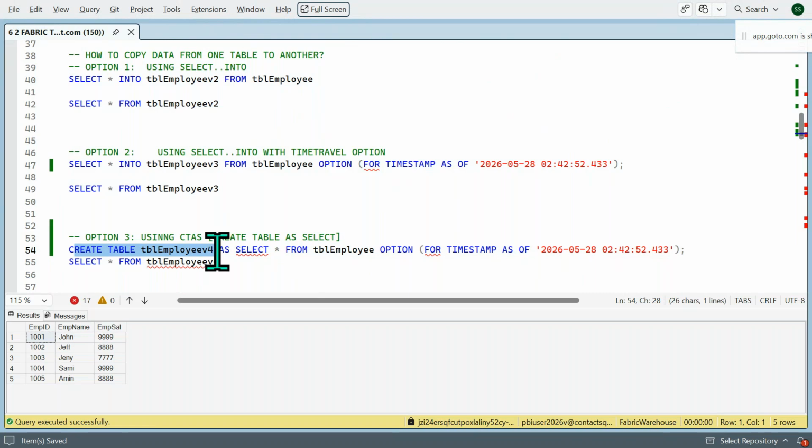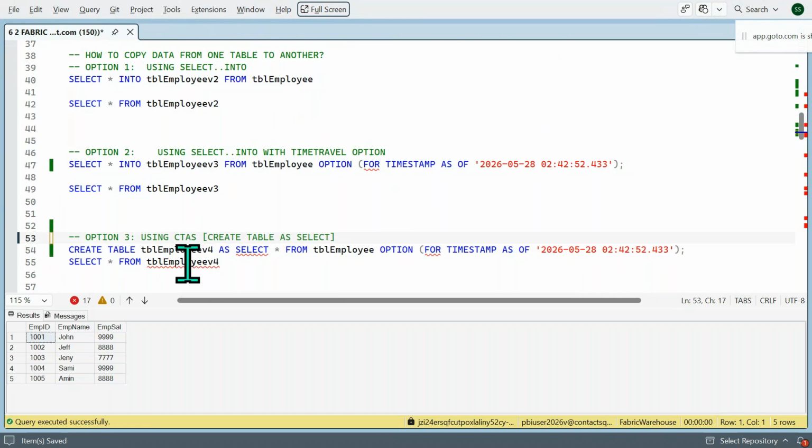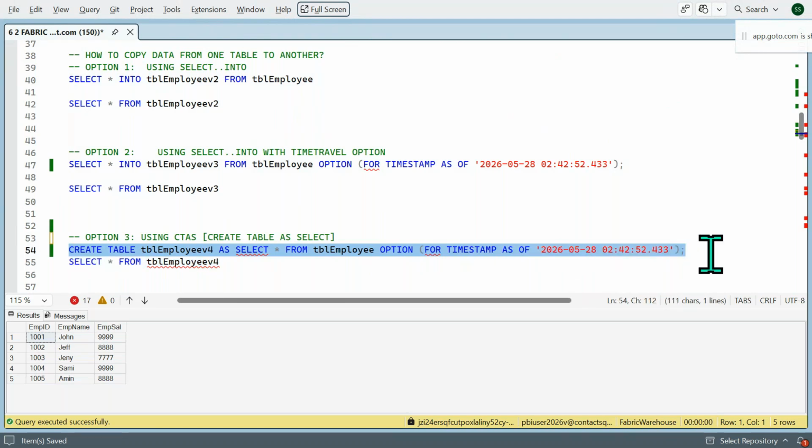Usually in the real world, select into will be used in OLTP. CTAS will be used in data warehouse. Remember, CTAS, create table as select, will not work in local SQL Server. It won't work, or even Azure SQL database. OLTP, it won't work. It works only in warehouse. Azure Synapse SQL pool and our Fabric warehouse, it works. But regular SQL database or Azure SQL database, OLTP environment, it won't work.